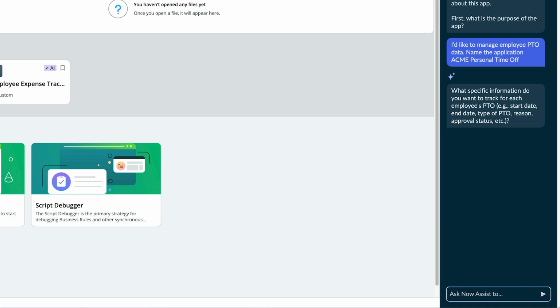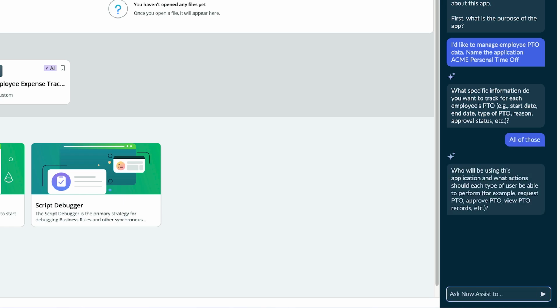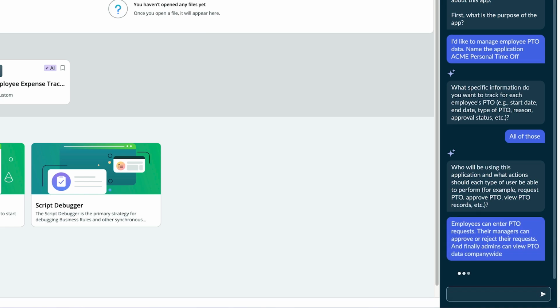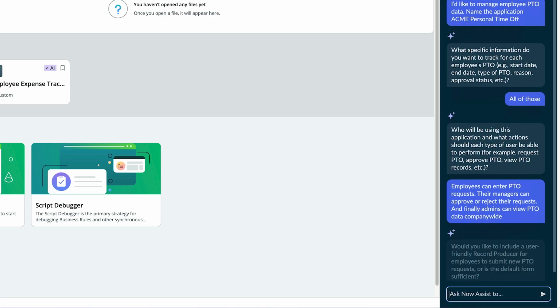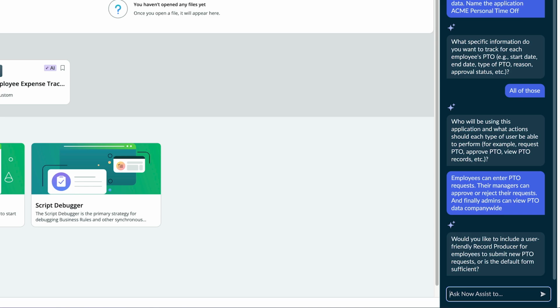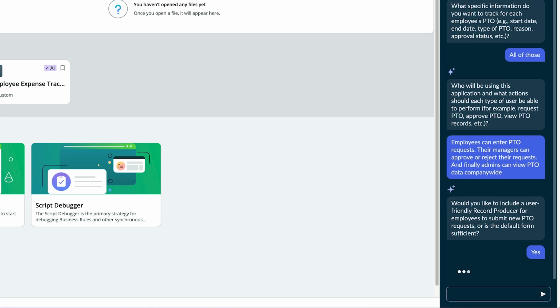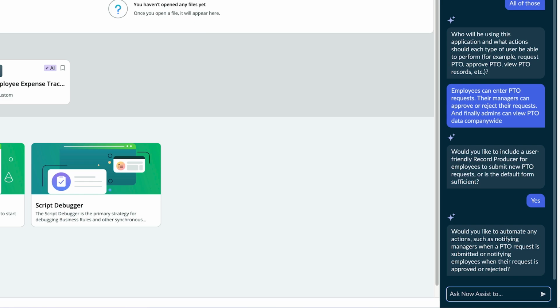Now Assist asks for further clarification of what data she wants to track with some suggestions, and they look good, so she confirms them. As the conversation continues, Now Assist asks about the app users and the operations they'll perform. Now Assist may ask for clarification and suggest experiences that may be useful in the application.